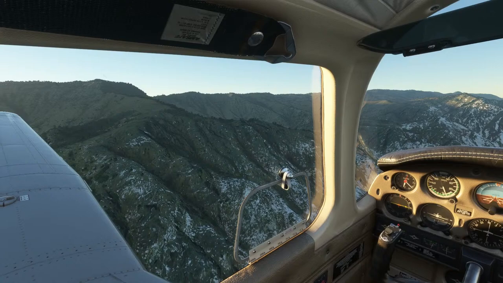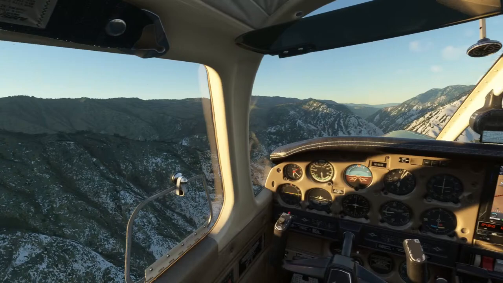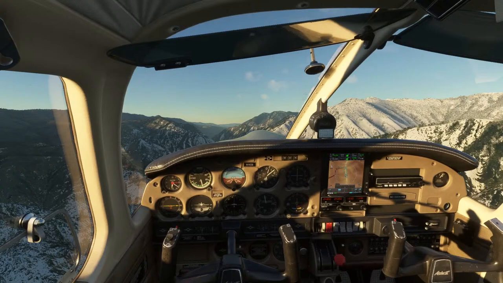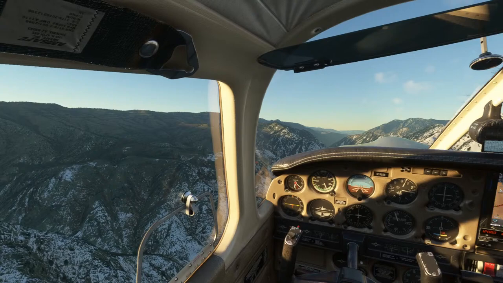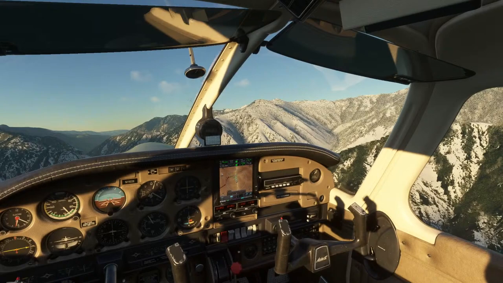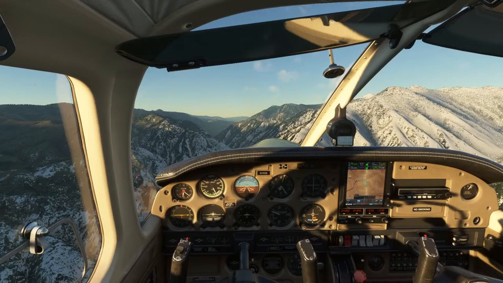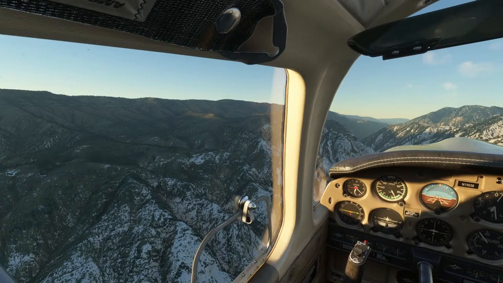So, being asked what turbulence settings do I use, I have it on realistic. I don't find it too bad at all. I think quite often people forget that in the real world you wouldn't fly in horrendous conditions anyway. So then they'll think it's an exaggerated effect in the sim, but it's usually in conditions they wouldn't even contemplate going flying in. So, yeah, it's an interesting one.